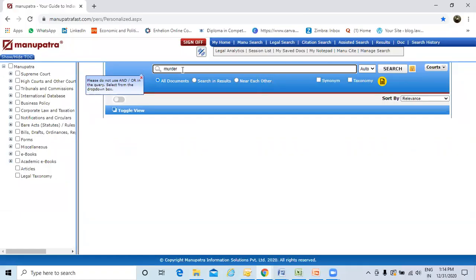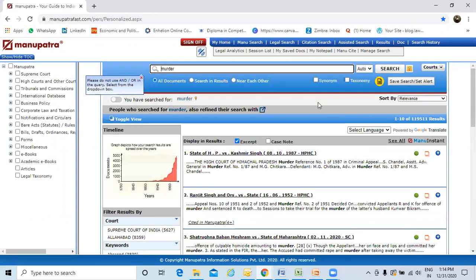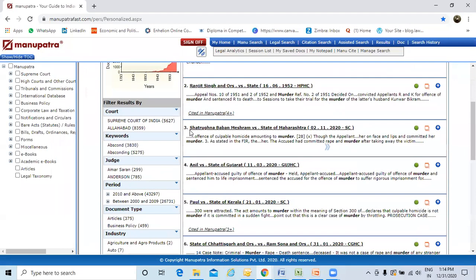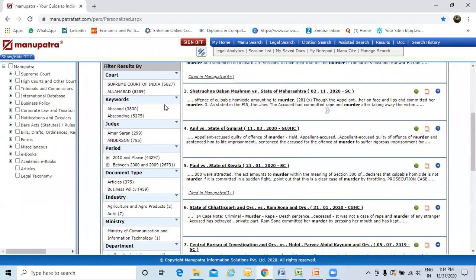First of all, we'll run a search on Manupatra. So I've entered murder here. I'm searching. As you can see, we get over 100,000 results for murder on Manupatra. Now we'll see how the filters work.